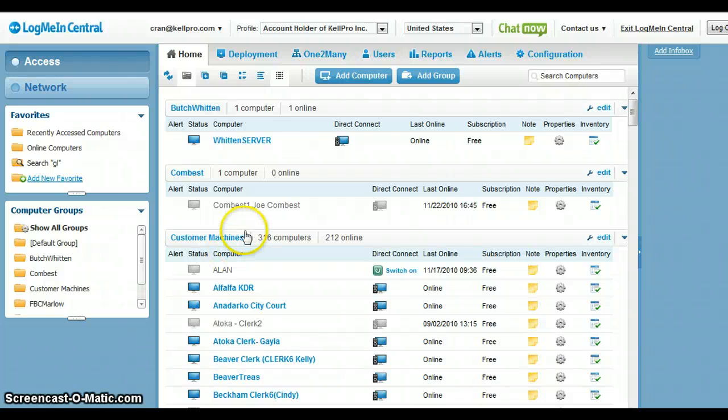Hello, today I'm going to briefly show some of the advanced one-to-many options available with LogMeIn Pro. To start with, you'll need to be logged into your LogMeIn Control Central. Click on the one-to-many icon at the top of the screen to bring up the list of tasks.